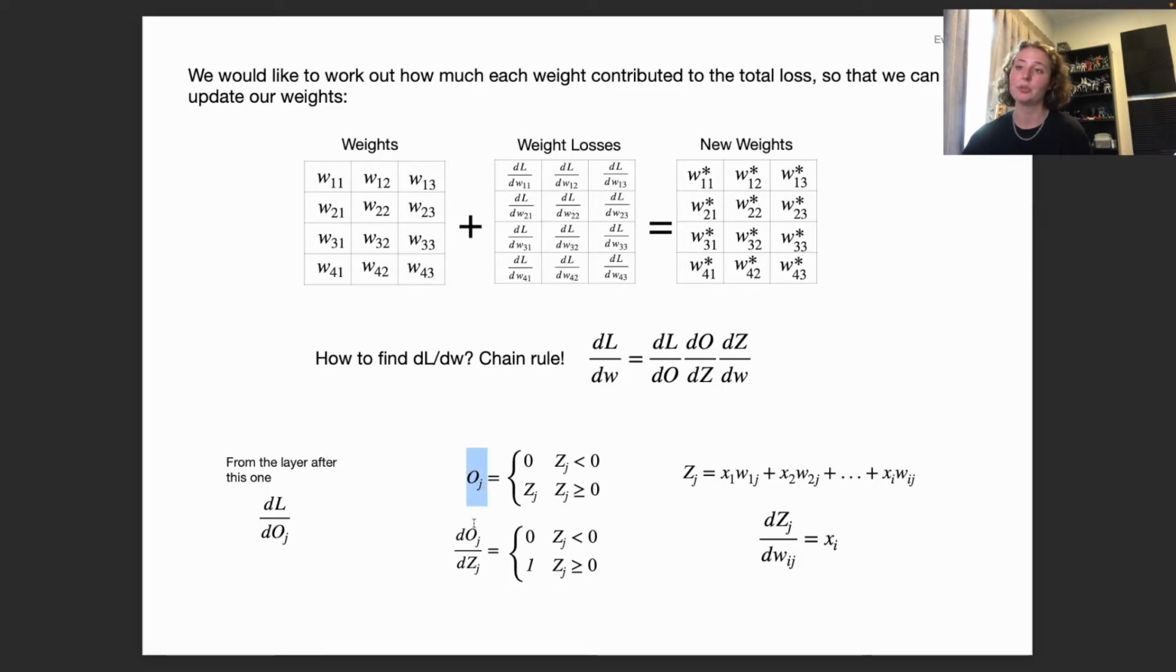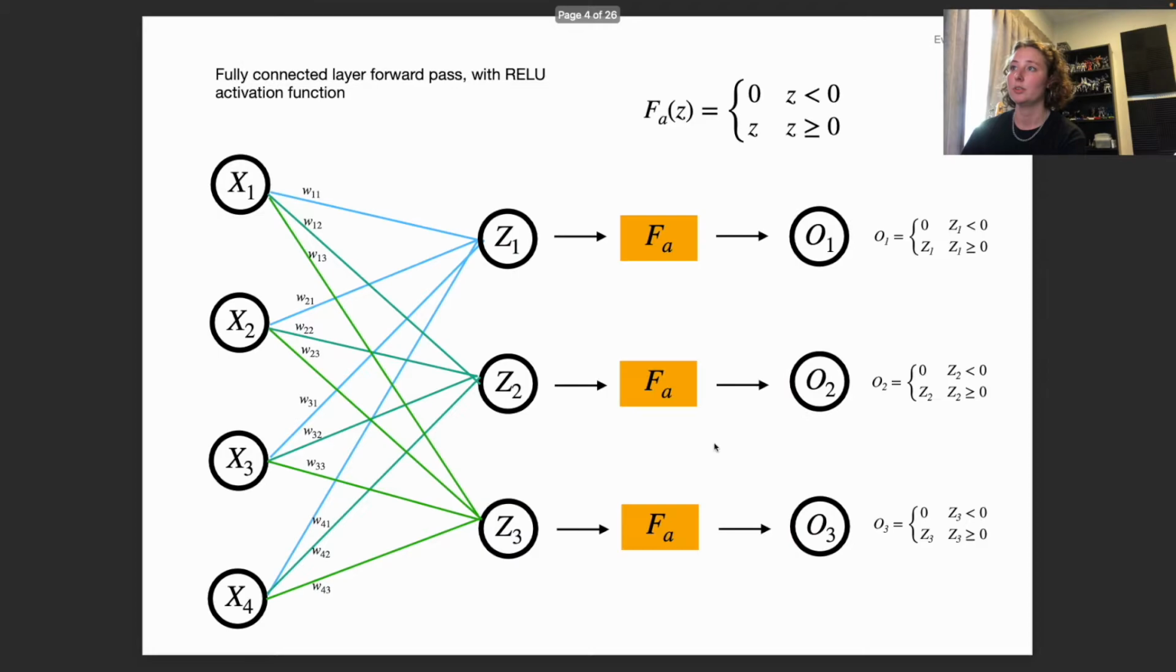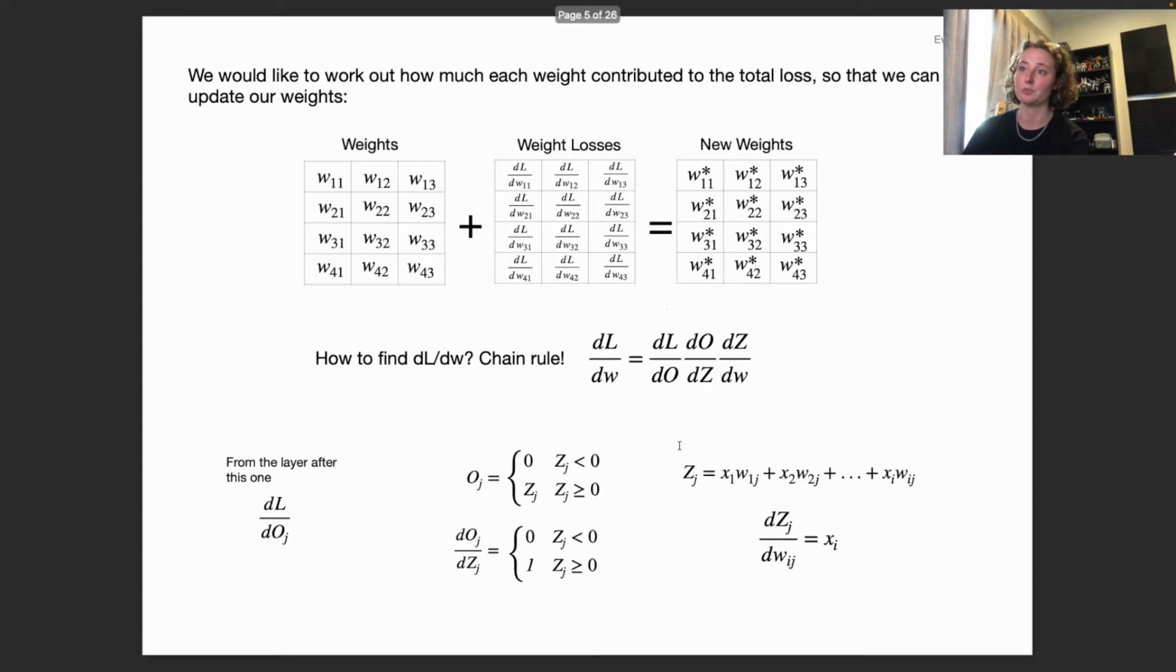So our output, remember, here is equal to 0 if z was less than 0, or it's equal to z if z was greater than 0. So if we differentiate with respect to z, the 0 is just still 0, and then for z differentiated with respect to z, z goes to 1. So our differentiated dO/dz is just 0 or 1, depending on our z value, and I'll create that function in a minute, it's super simple.